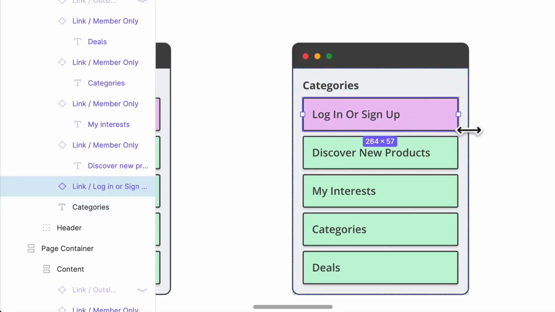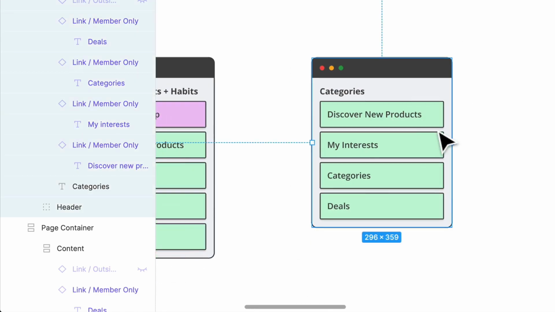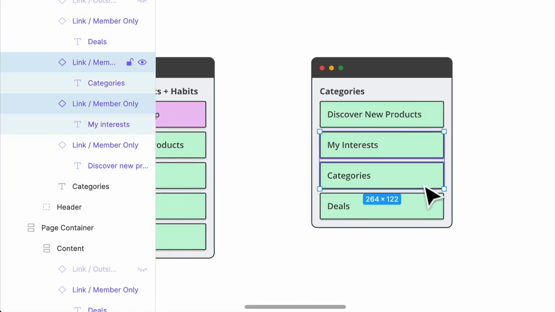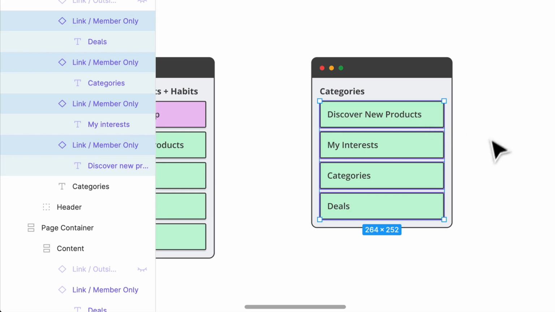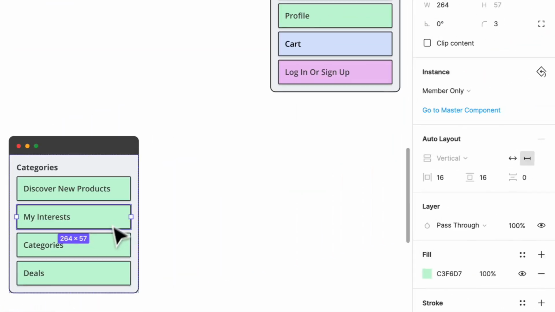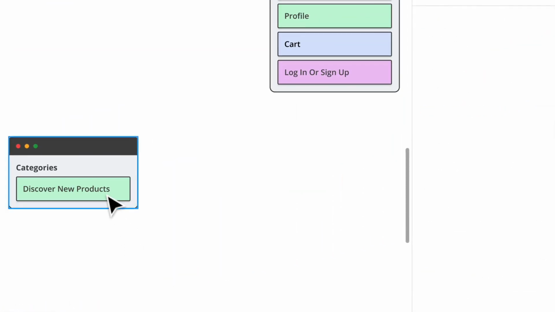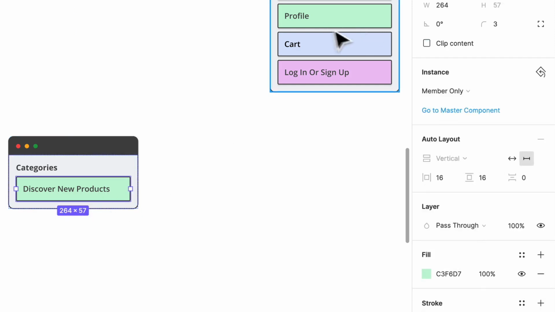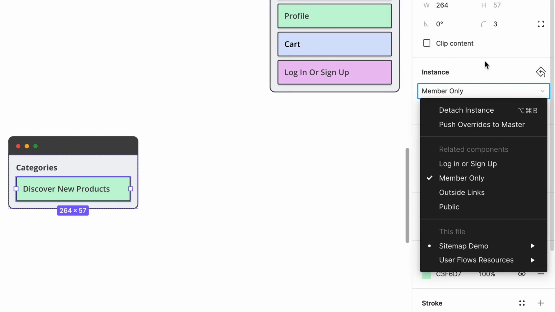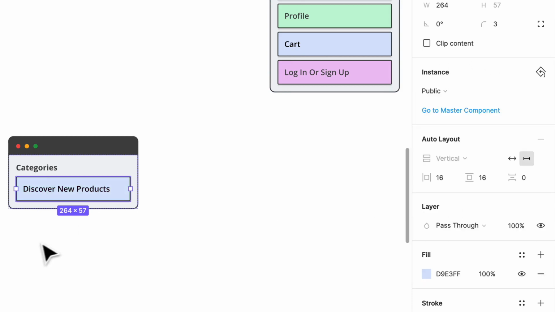So categories, we won't necessarily need to have any more logins. We can go ahead and actually select all of these. Oops. We can delete these, and a quick way to switch to the public instance is to just go into our instance panel over here and select public, and automatically that changes the color.